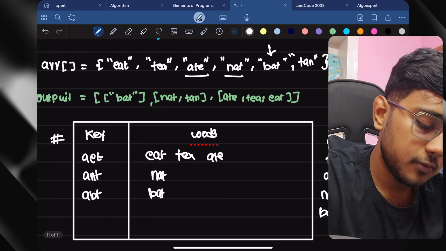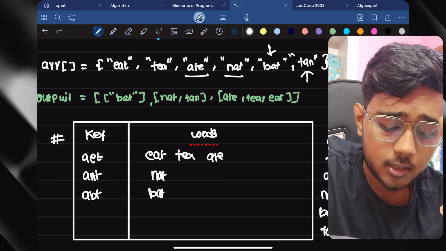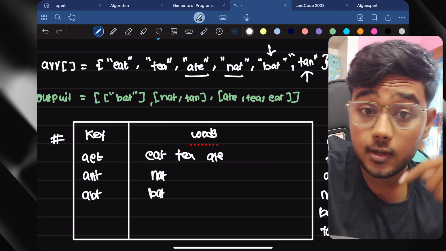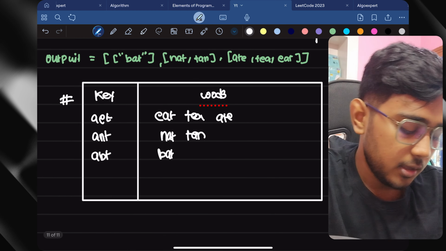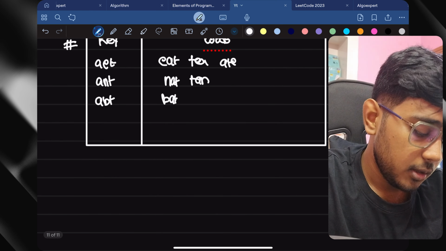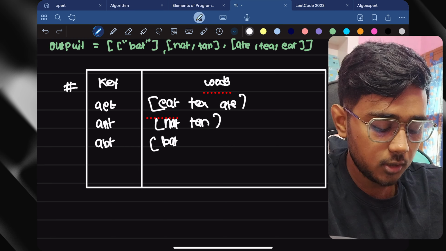Now just move to the next word. You're going to get TAN. If you sort TAN, you're going to get ANT. So ANT is already present. So directly add TAN to this list. At last, you can directly return this entire list. I mean, you can directly return this, guys. That's it. Our answer is done. This is going to be the optimal solution.